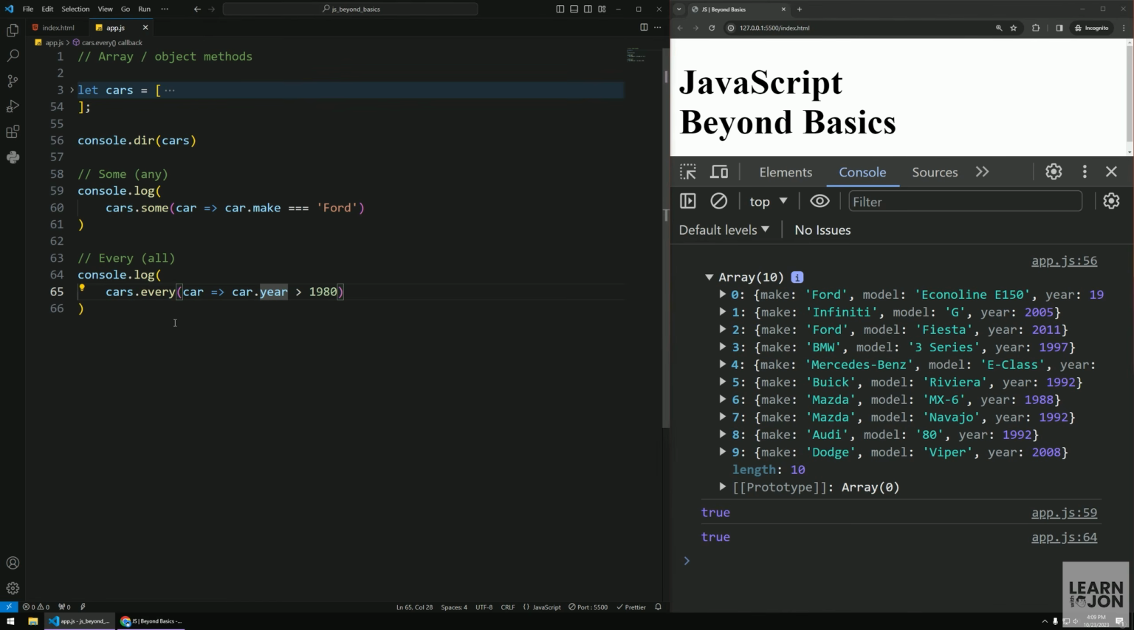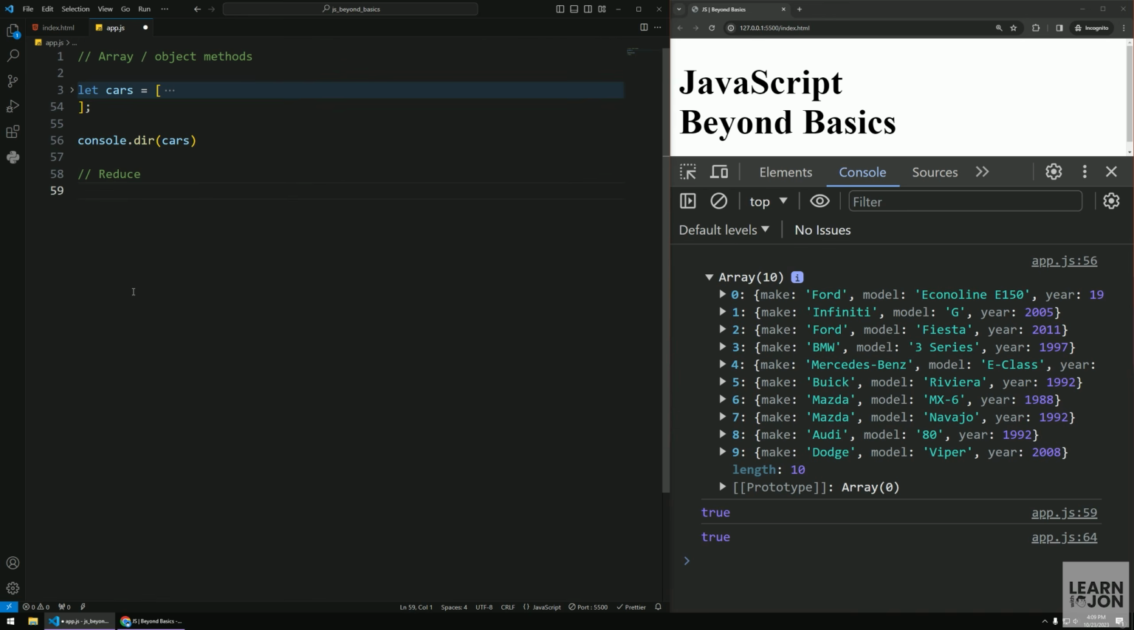Sorry about that mistake. So remember, some checks for any element. If any of the elements return true, then the whole statement is true. Every checks for all the elements, and all of them must pass the test, and then it returns true. Next, we have reduce. That would do some calculation on every element, or on all the elements of an array. So let me show you with a simple example first.